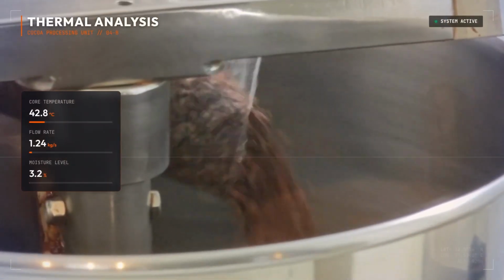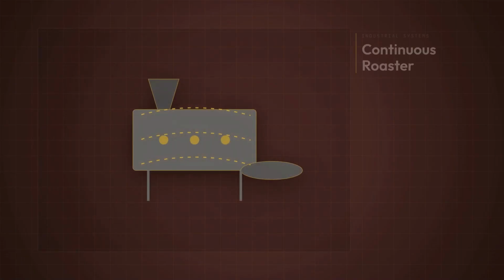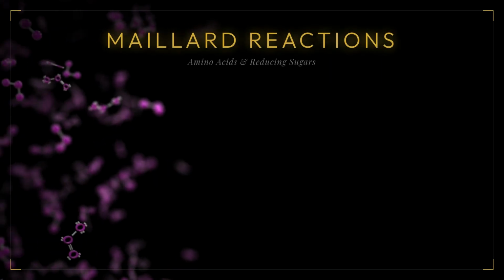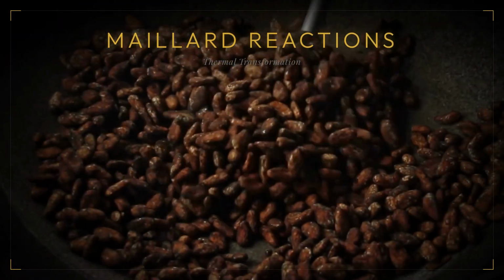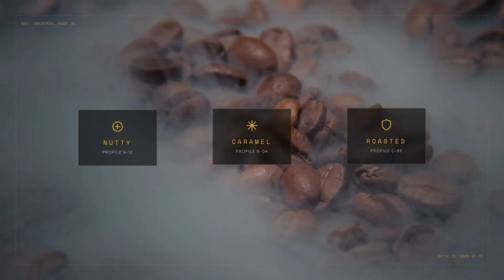The cleaned beans, or sometimes the separated nibs, enter the roaster. Depending on bean origin, size, and desired flavor, roasting may occur at approximately 120 to 160 degrees Celsius for several tens of minutes. Heat reduces moisture, loosens the shell, and drives Maillard reactions between amino acids and reducing sugars. These reactions create the roasted, nutty, and caramel-like aromas associated with chocolate.